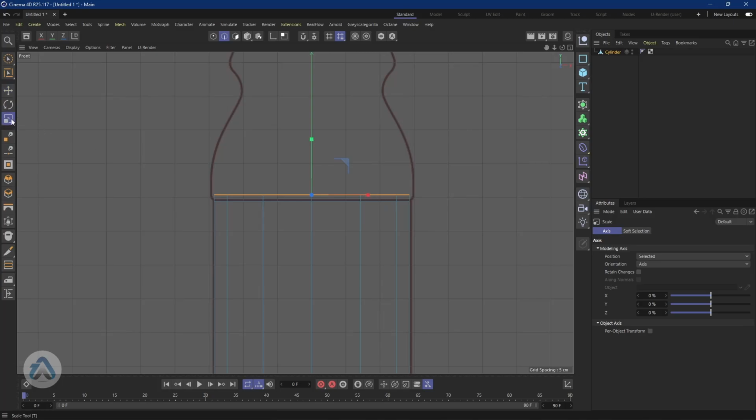So I select the scale tool. And when I'm scaling, I don't want to scale inside the y-axis, so I need to lock the y-axis. I'll come to the top here and click the y-axis. The y-axis is locked, so now when I scale, it won't scale on the y-axis. Okay, so I need to scale it to match the shape of this.